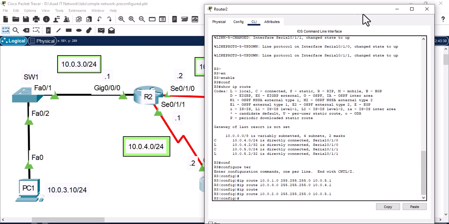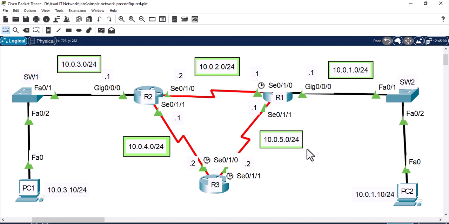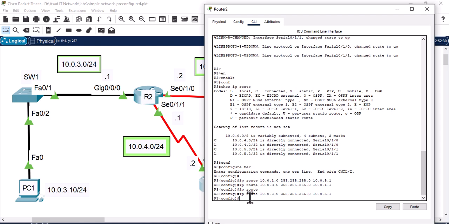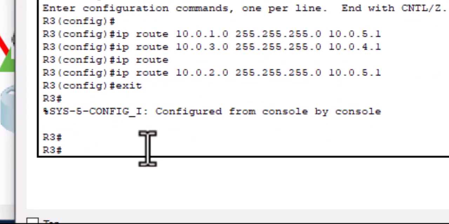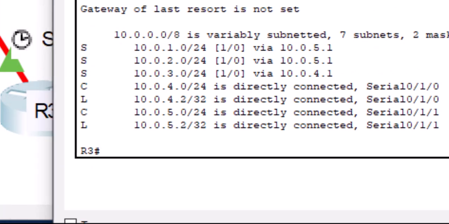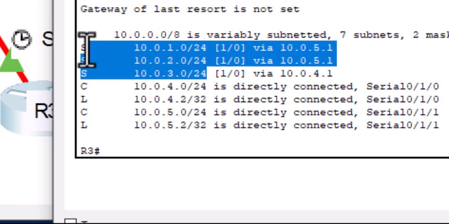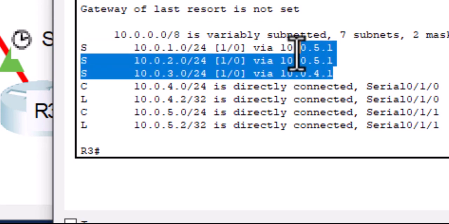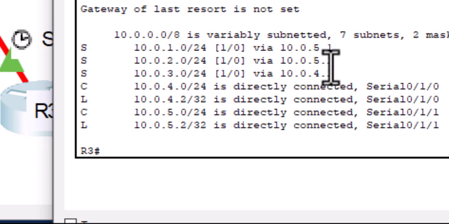Okay, so we have configured all the static routes on all routers. Let's check the routing table of the routers. Show IP route. You can see we have configured 3 static routes on this router R3 for 1.0, 2.0 and 3.0, and the next hop IP addresses are this one: 5.1, 5.1 and 4.1.